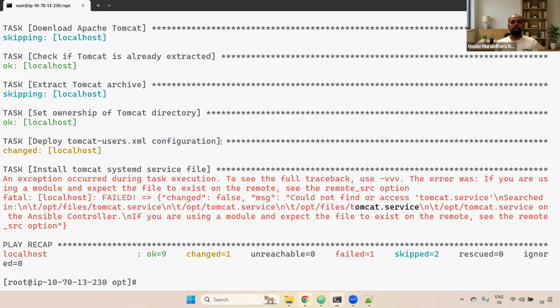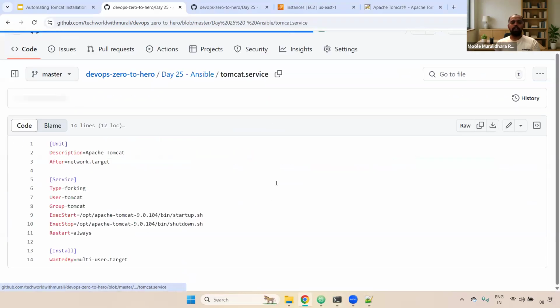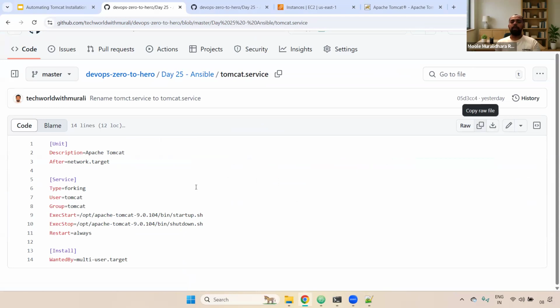Now what you have to do? You can go here in the same path. Here we have a tomcat.service file. Just copy this one. Again, I'm repeating, guys, in my case we are installing the Tomcat 9 version, the specific one. In case you have a different version, this particular path you need to change. Now you can copy this one.